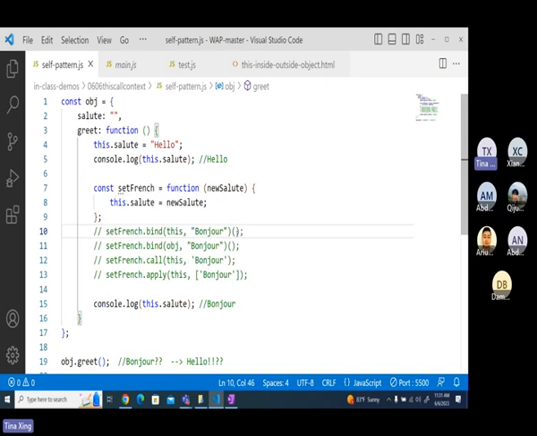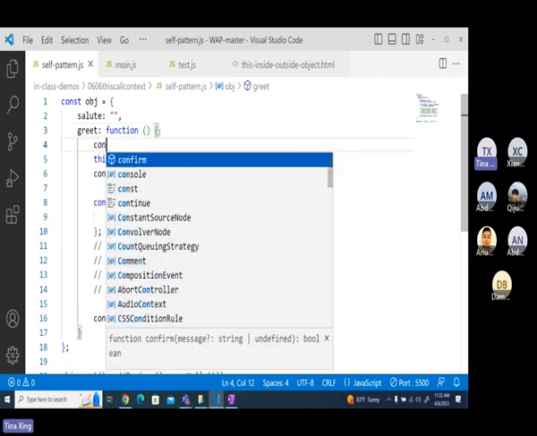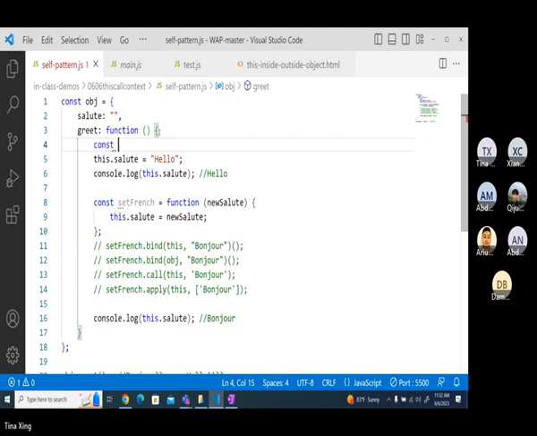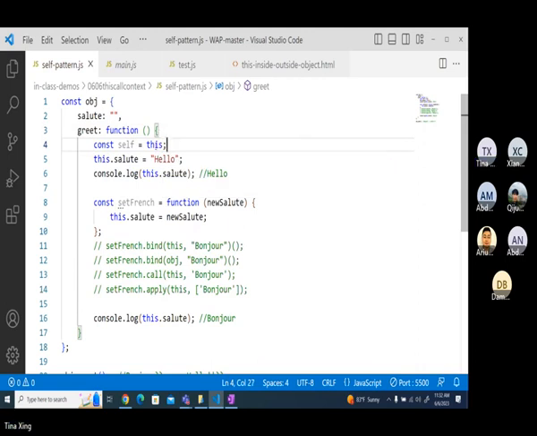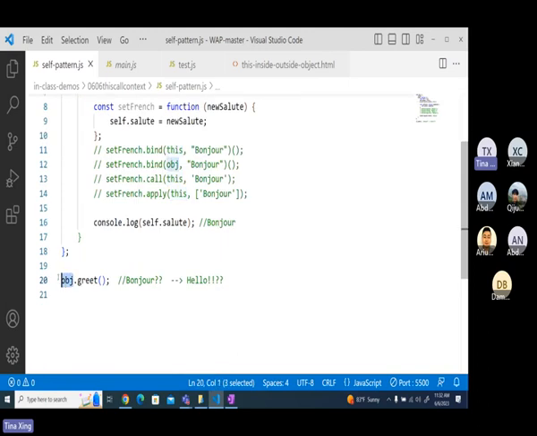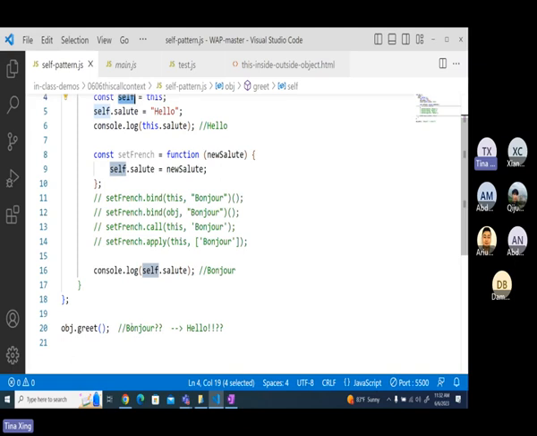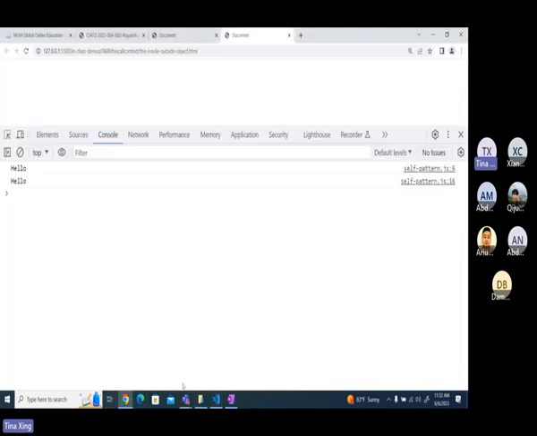We do have two more solutions. One solution is what Dan said, which we will do later. The other solution is called the self pattern. You define a variable equal to this. Then everywhere you use the this keyword, you use self instead. At the beginning, this always refers to obj, right? So self will always refer to obj.